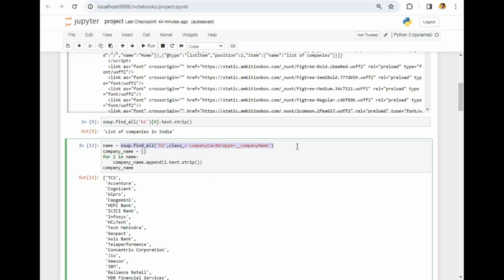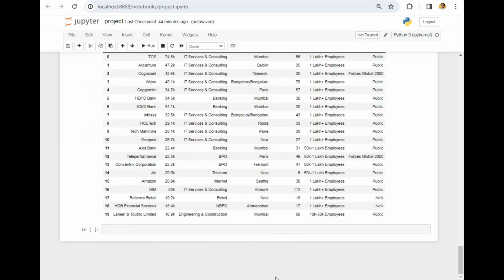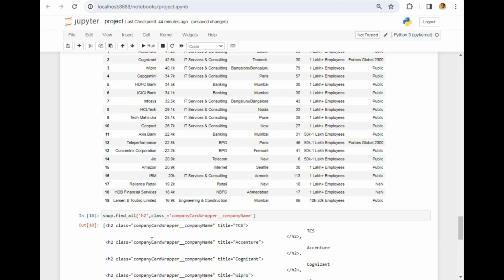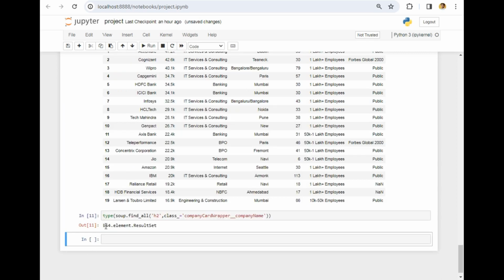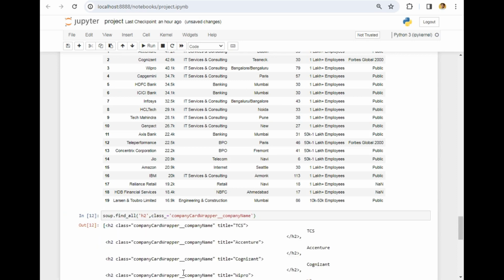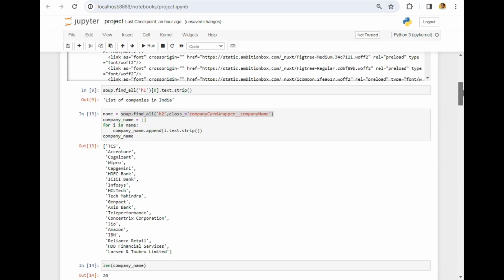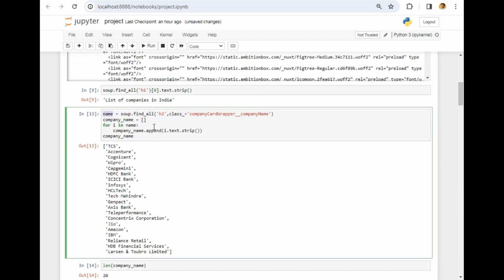I will show you the data given by this right now. So let's move to the last cell and print the data. This is the data, and the type of the data is BS4 type. The data is bs4.element.ResultSet, which is similar to a list. This is the data that I got after printing this. I have stored this data in name, and we will store the data of that in a list. I have created an empty list and traversed this name variable using a for loop.